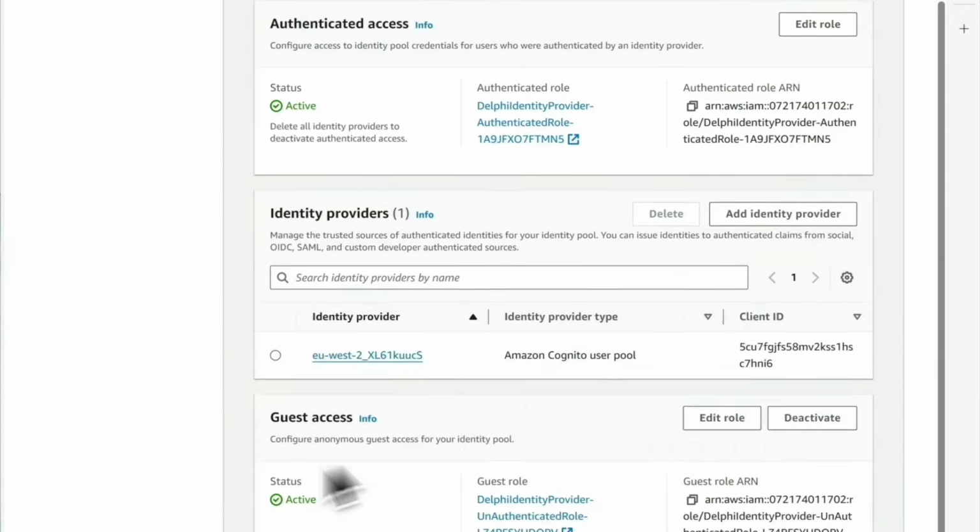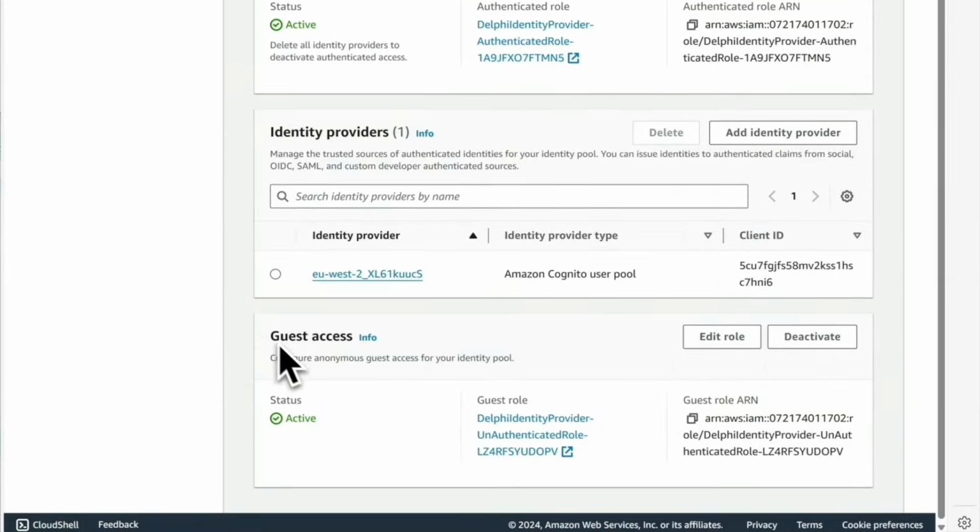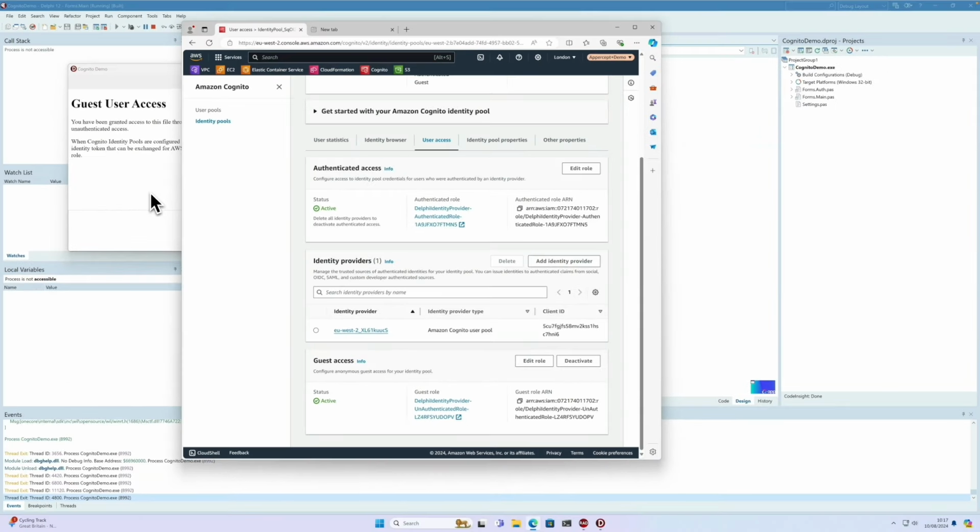But I've also configured down the bottom here a guest user access, and this has a different role that is associated with it. So if people aren't signed in who are talking to this identity pool, they'll get permissions based on whatever is in this role. So this is what's happening.